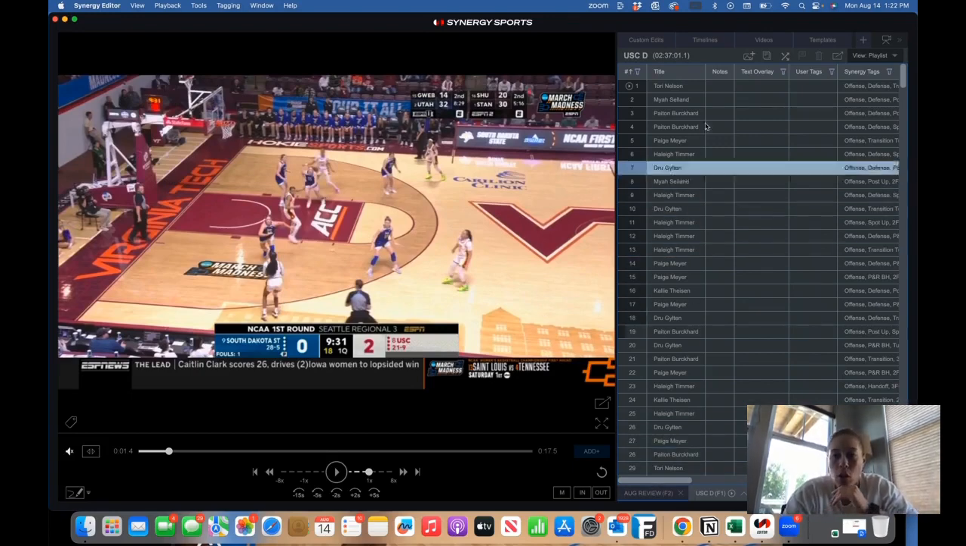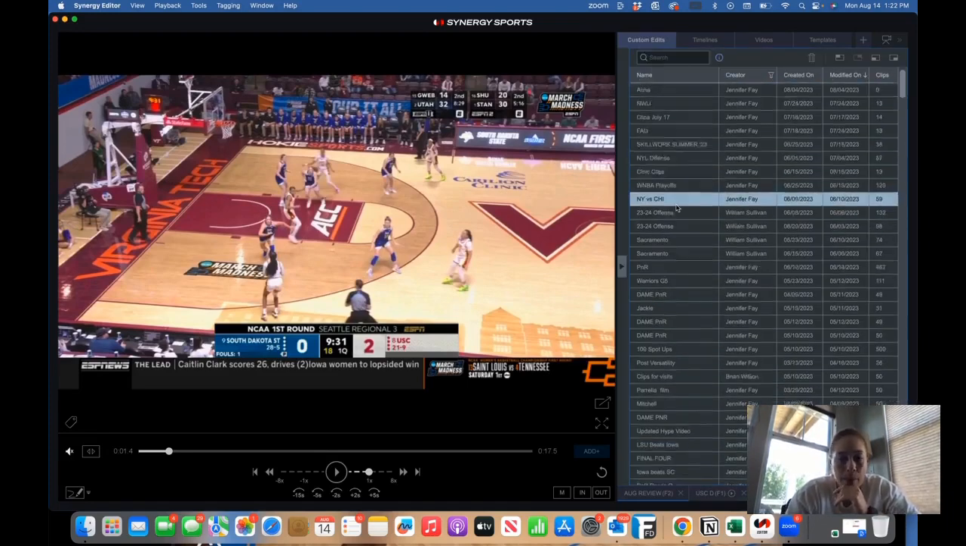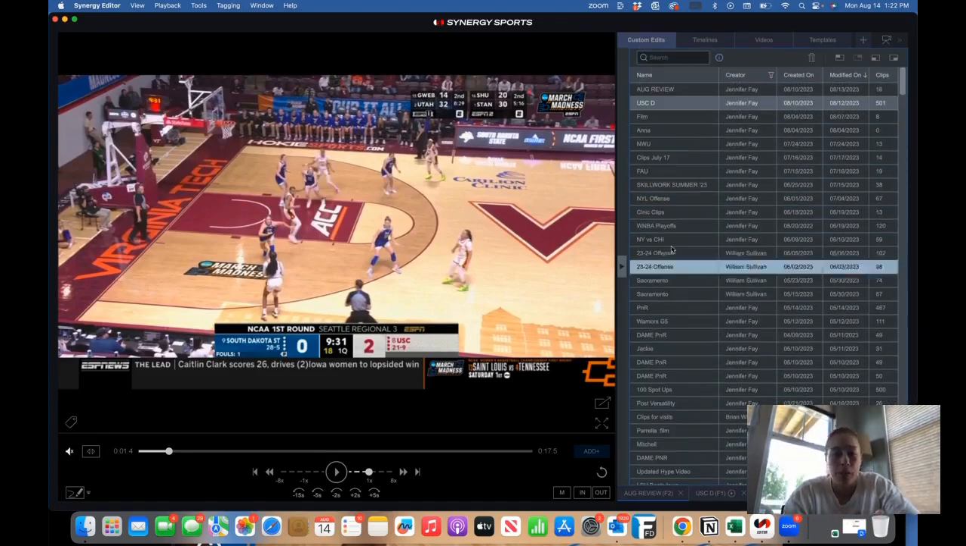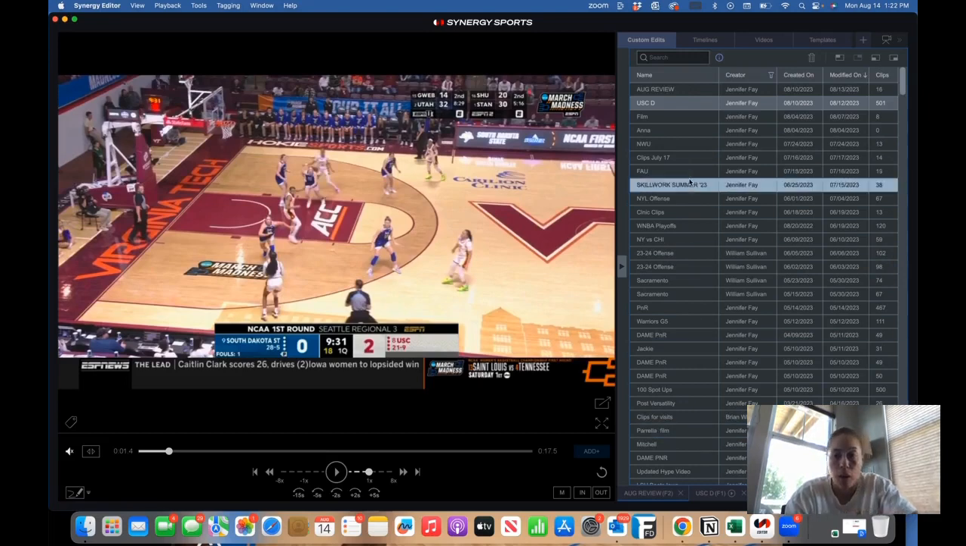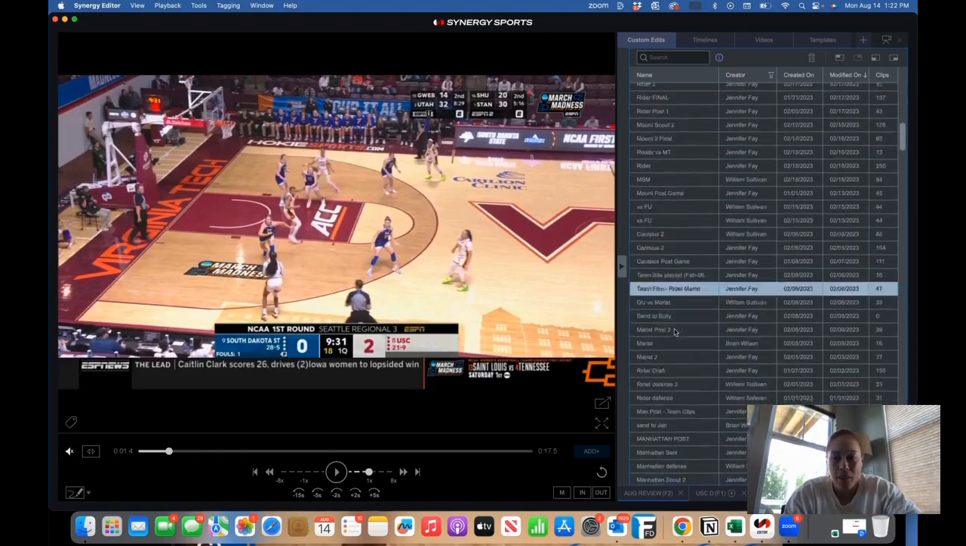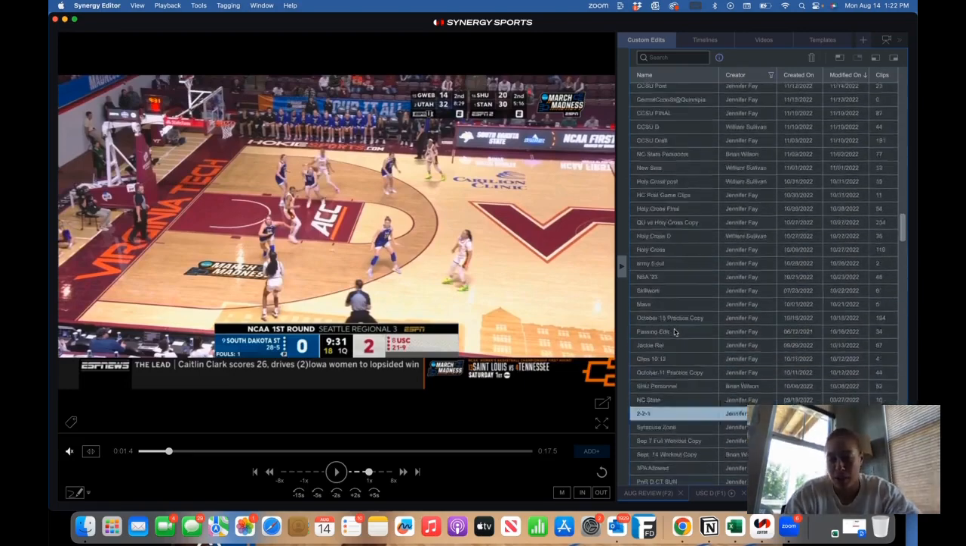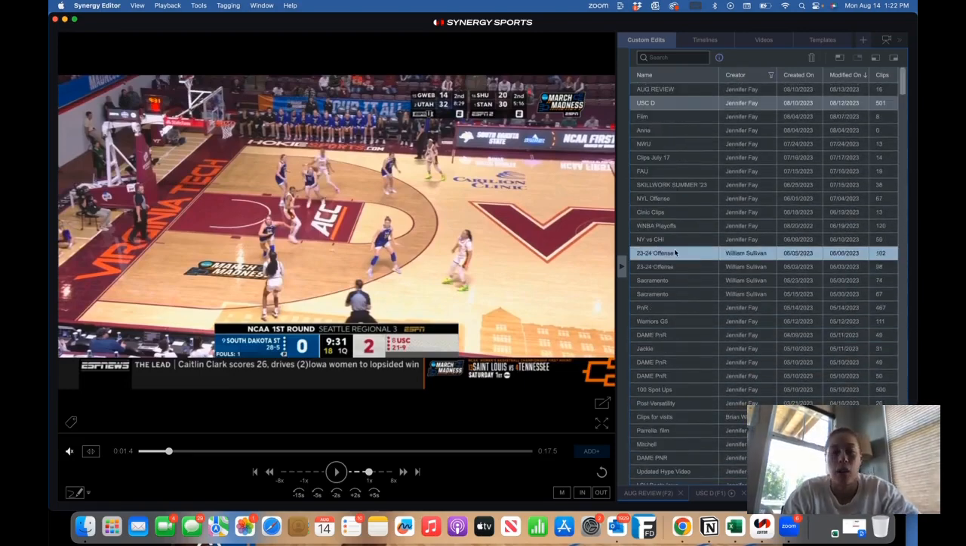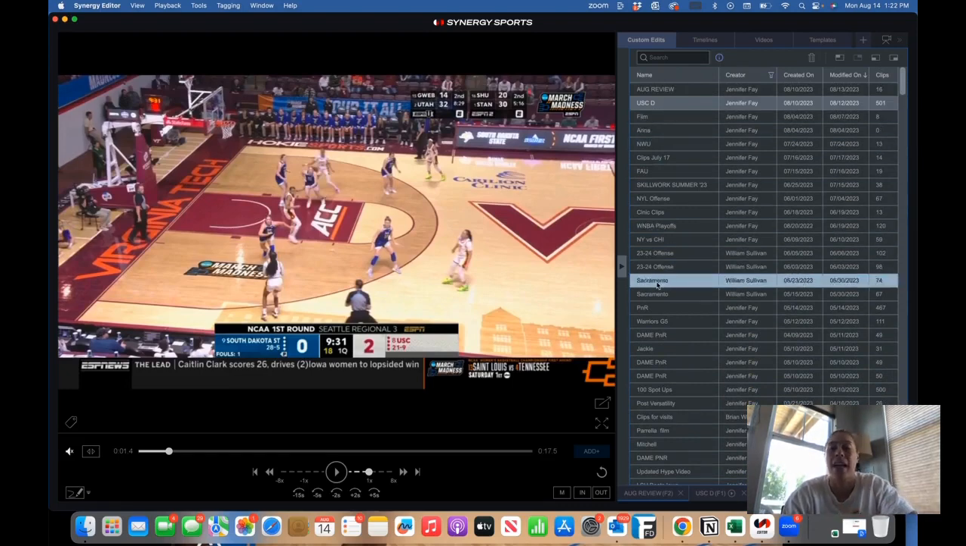But essentially, once you have your app loaded up, this will be blank for you if you're just getting started off. But essentially, this is the custom edits tab. So this is where all the edits that you either load in from the website or that you customize and make on your own will live. So anything you do, you don't ever have to hit a save button. It saves automatically. So as you guys can see, over the years of scouting reports and whatnot, there's a ton of edits, watching film. You obviously can rename whatever you want the title of that edit to be.